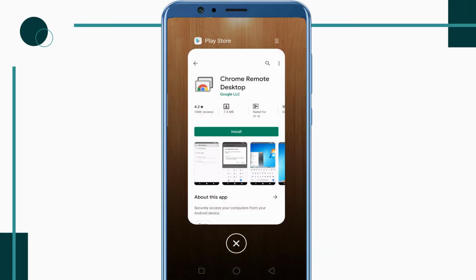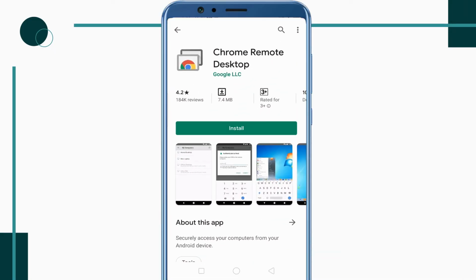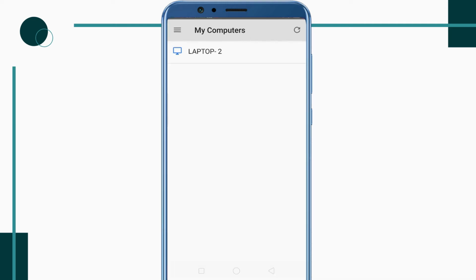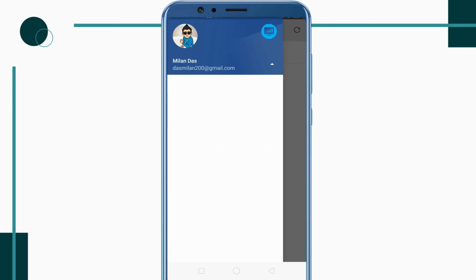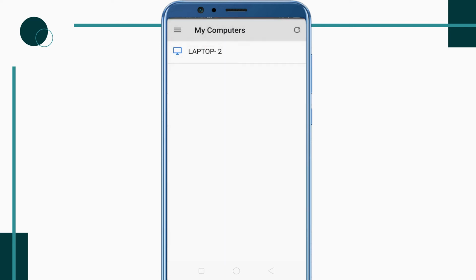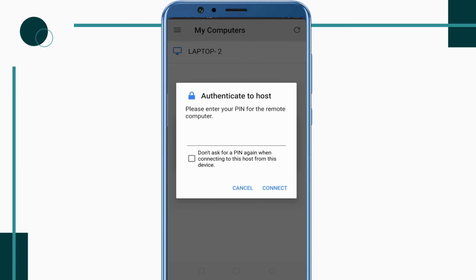Now, for mobile access, you need to download the Chrome Remote Desktop application on your Android phone. If your phone is signed in to the same Google account you used on your computer, the app will automatically show the computer. You can connect to it with one quick tap and a typing of your PIN.